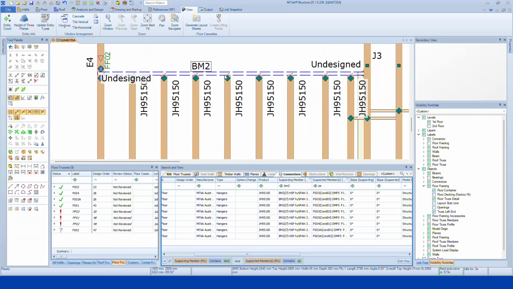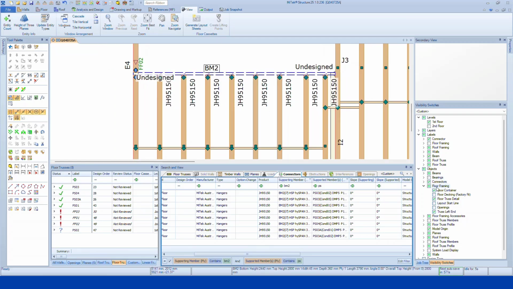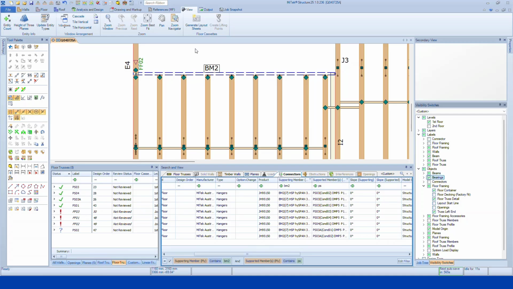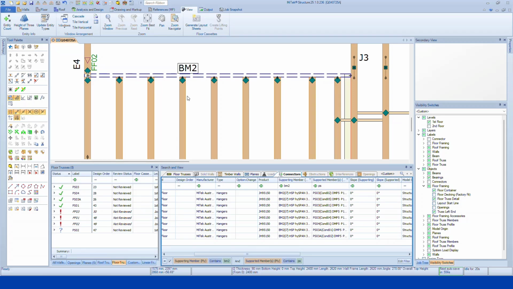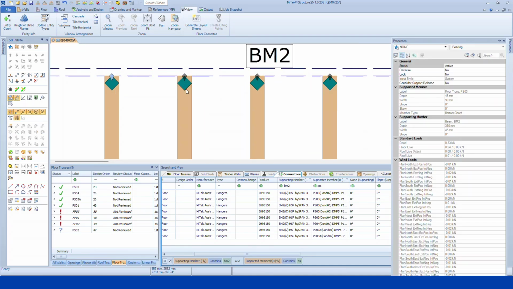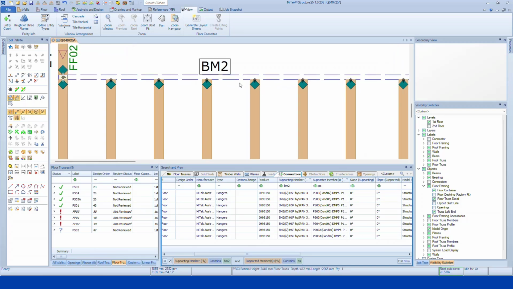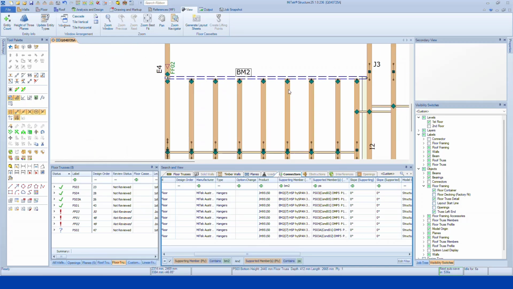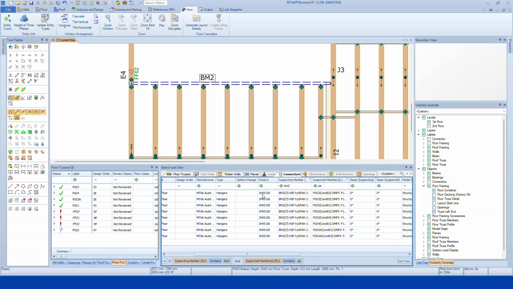Alternatively, we can do the same thing with bearings. So let's turn off our connectors, and we'll turn on our bearings. Say we wanted to reverse all the bearings on here and have this beam supported by the floor trusses. Again, we could click through holding control and click them individually and make a mass change that way if we like. But I find search and view a lot easier, and you have a lot more control.